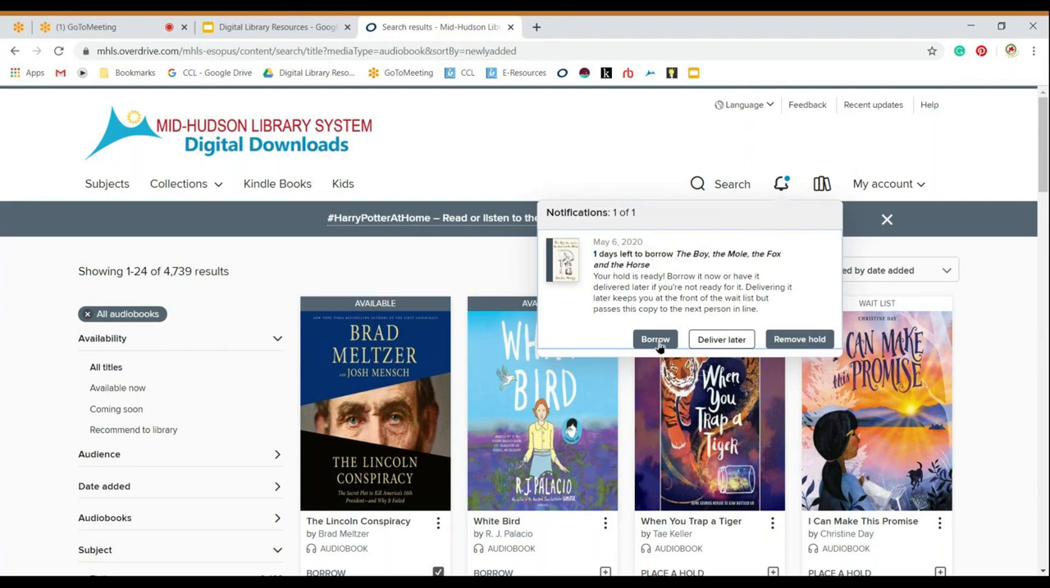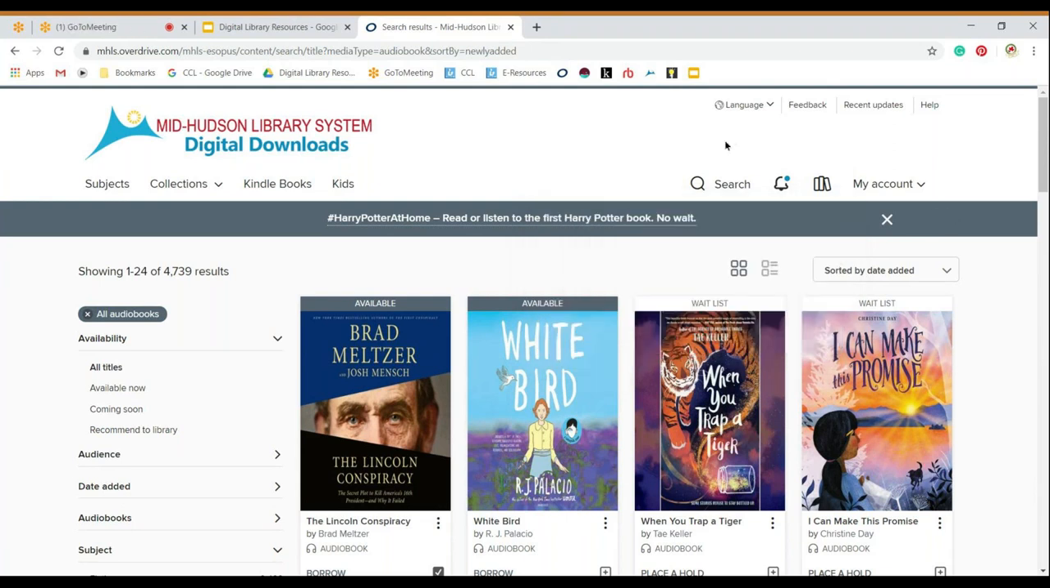So I can hit borrow, or I can hit deliver later, and that just means your hold will be deferred. And it'll be given to the next person in line, but you'll be at the front of the list. So if you find yourself with too many holds coming in, this is a handy feature that they just implemented, I believe.